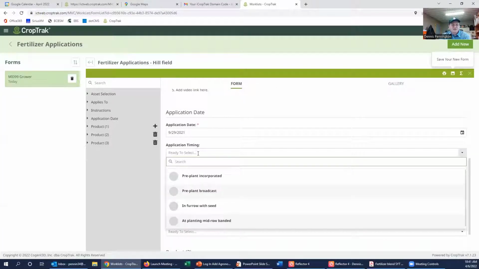All right, the application timing pops up. And so we got to tell it what timing, or how did we apply it. And I'm going to say this was pre-plant incorporated. If you're putting it on in furrow with the seed, you would select this here for the map.